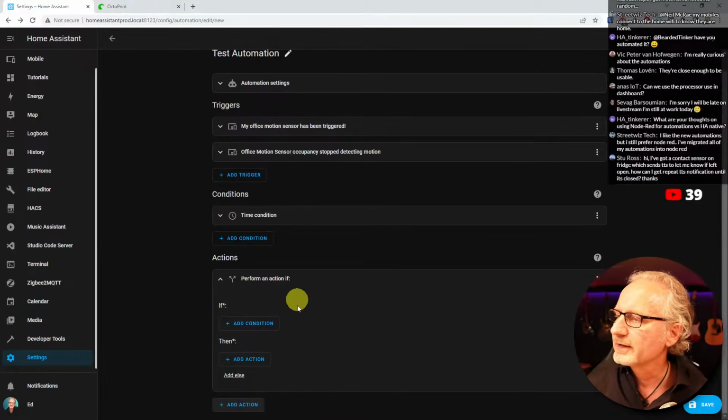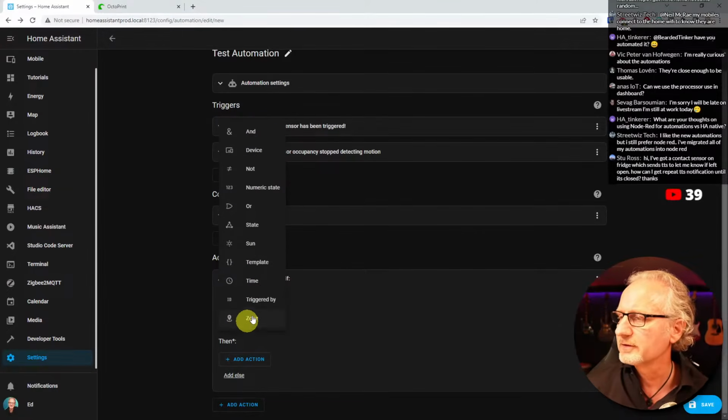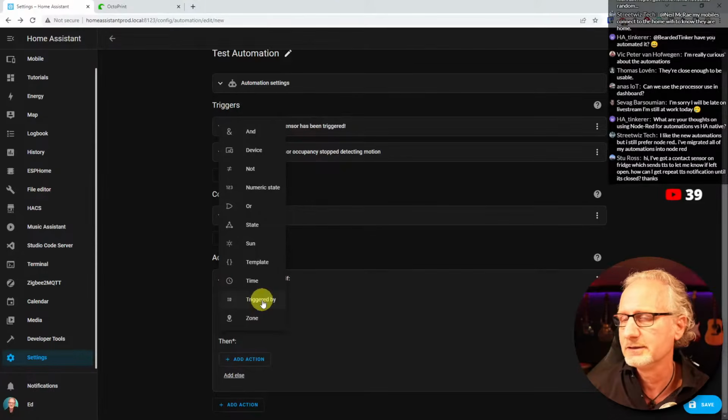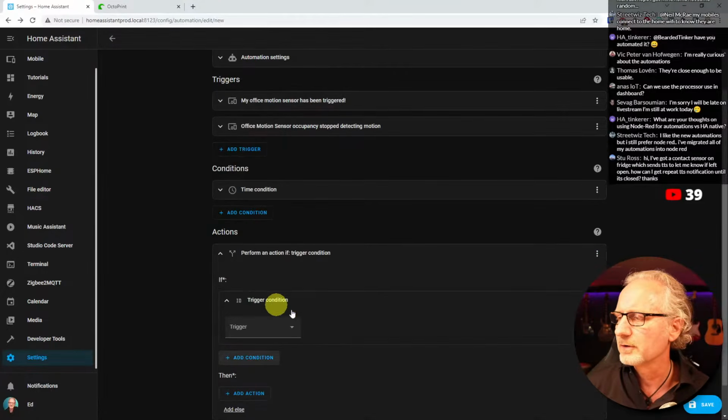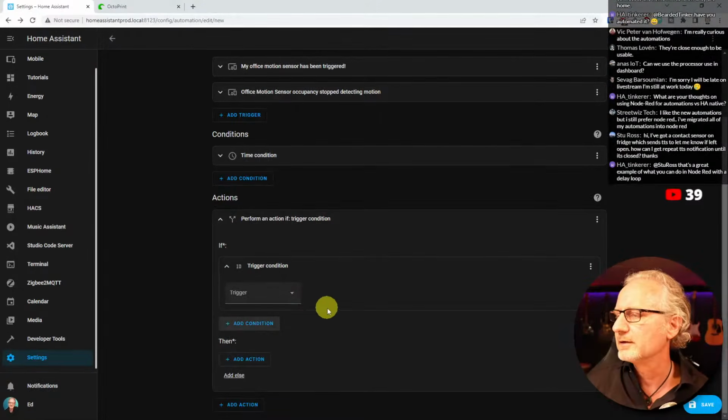Perform an action if, and I'm going to add a condition for that if. What that condition is triggered by, because I'm going to trigger based on a trigger ID. So I'm going to choose triggered by. So I'm going to perform an action based on the trigger ID, I must say.